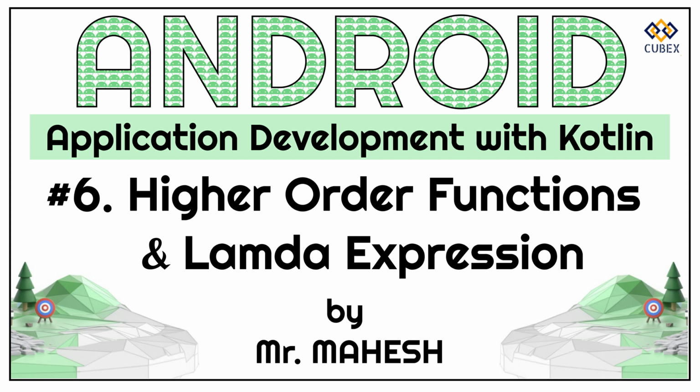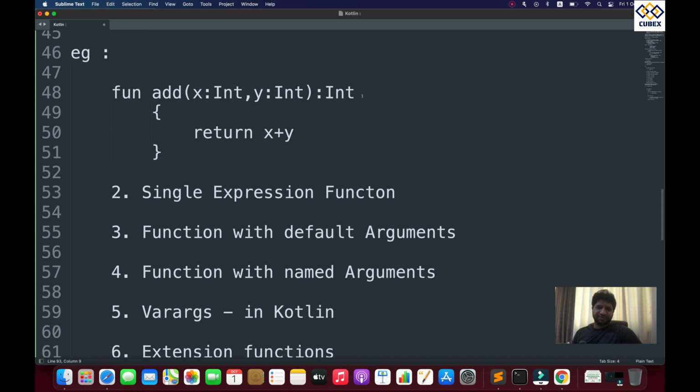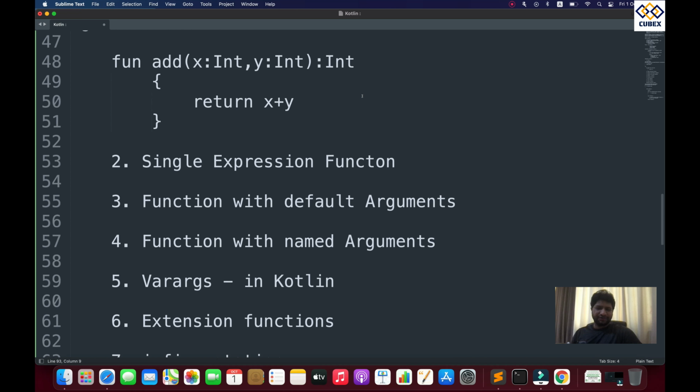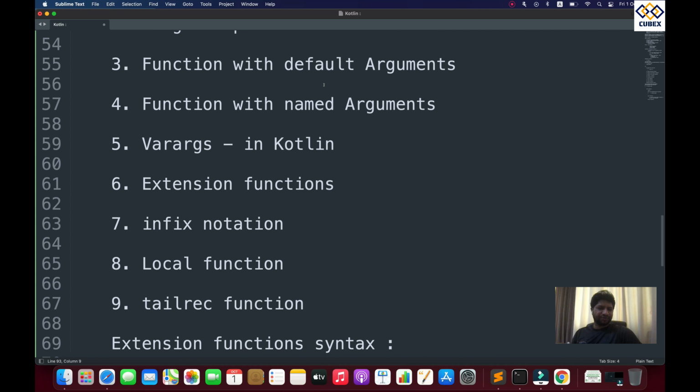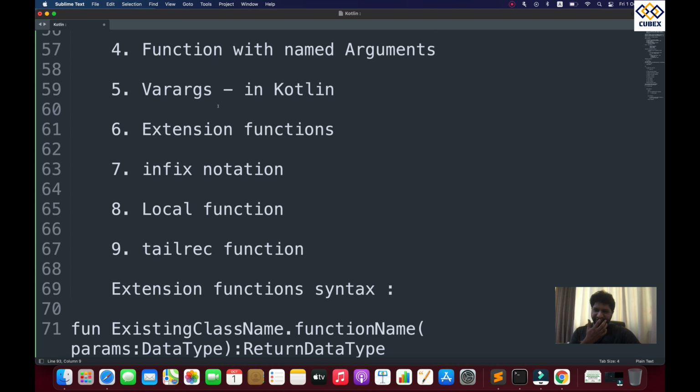This is Mahesh. In the previous videos, we discussed different types of functions in Kotlin, right? We discussed a normal function, what is single expression, a function with named arguments, default arguments, what is varargs, extension, infix, local, tailrec. So we discussed all these functions in the previous videos.